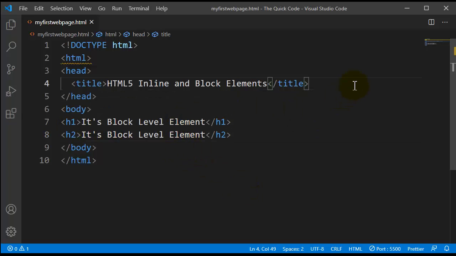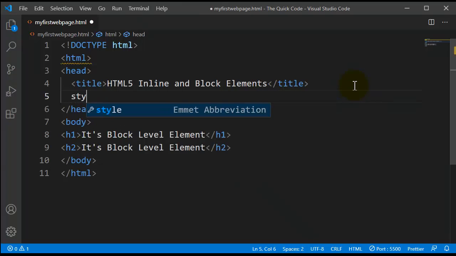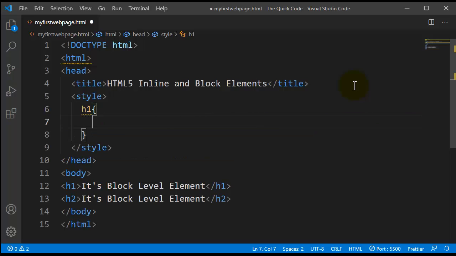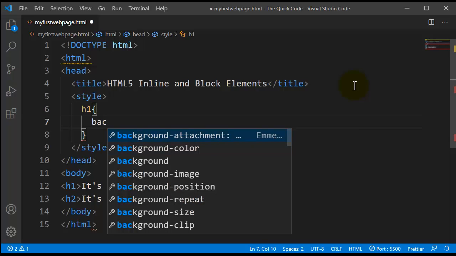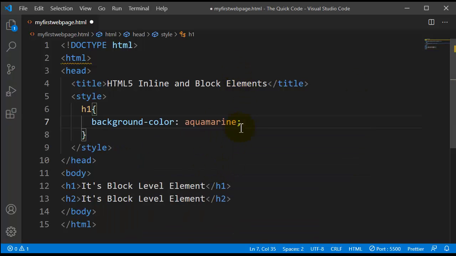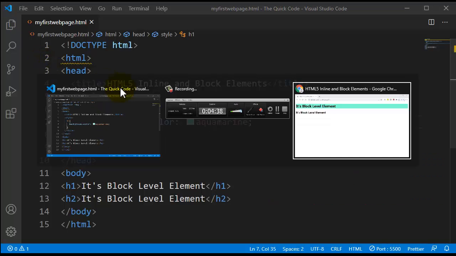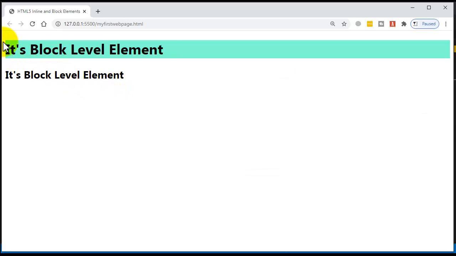Now I can just say that I have a style tag, and inside my style tag I'm going to color my heading background. So I just need to enter background color, any color like this one, and then come here. Oops, I have to save it first. Now I come here and you can see the content ends here, but the background color is coming to the full width. Now why is it happening? Because it is a block level element.